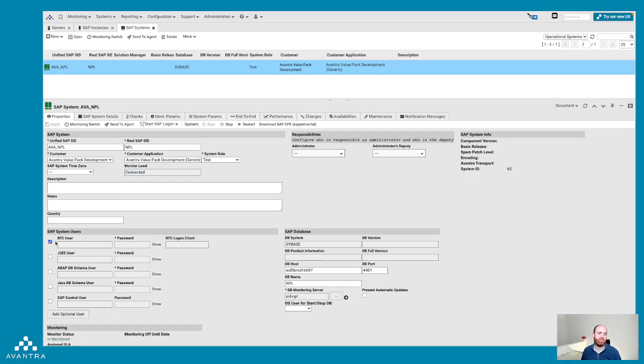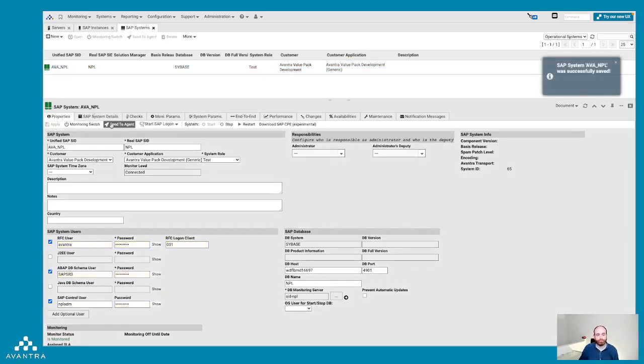So what we were doing next was we were adding in our RFC users like this. We were adding in our ABAP DB schema user. So in this case, it was SAPSR3. Like that. And our SAP control user, which was npl adm. So what we do now is we hit apply and we send to agent.